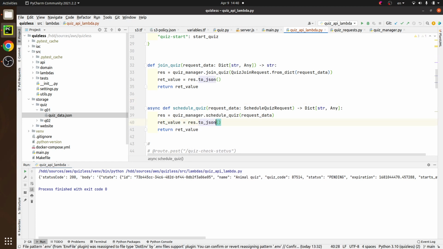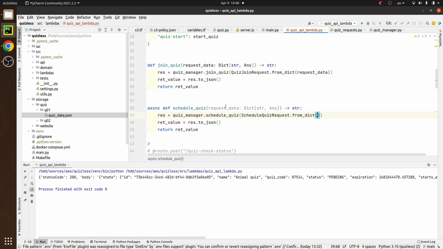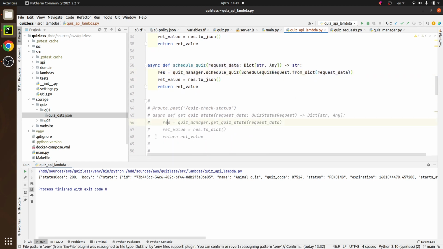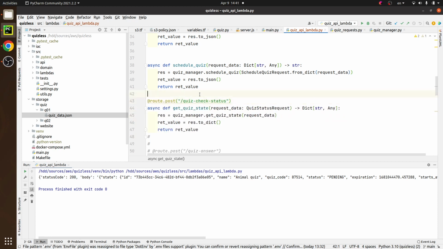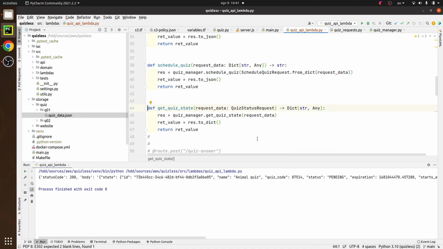No, to JSON. Again, return value. It's just a tedious routine job, but luckily I don't have too many requests. Get quiz state. We're almost done. No, this does not belong here. It's not async any longer.